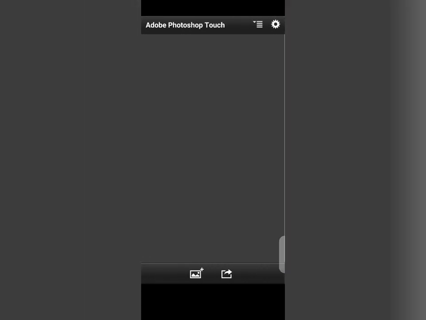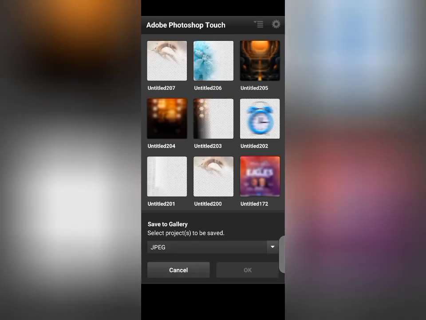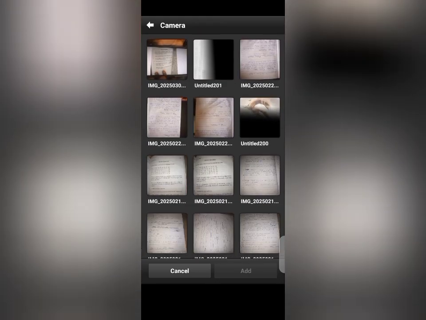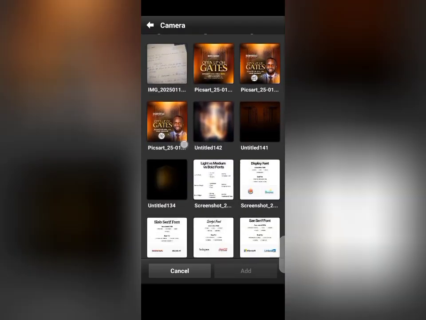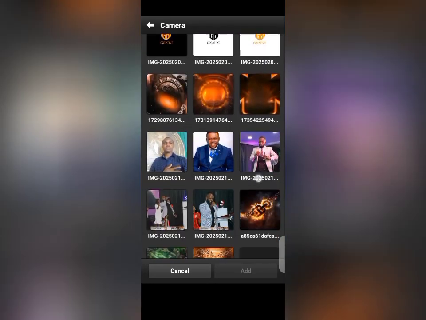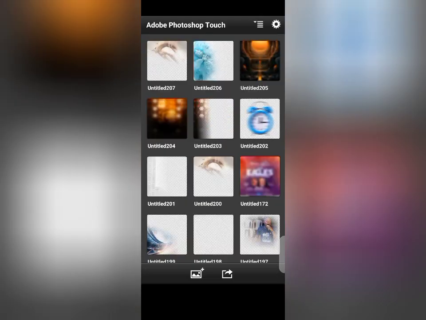Sorry, I will skip one of the process. So you tap on save to gallery, tap on this, tap on PNG, tap on the design, tap on OK. So that's stage one. Then let me also show you the other step in case you want to do it with a photo. Let me not go far, let me use this image and just show you so that this video will not be lengthy.